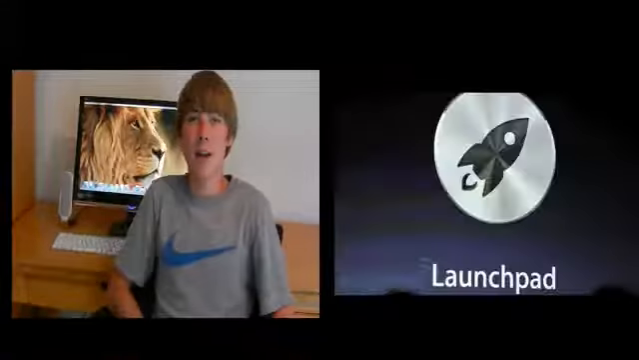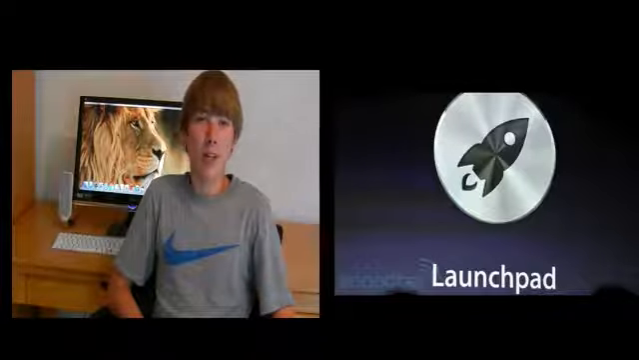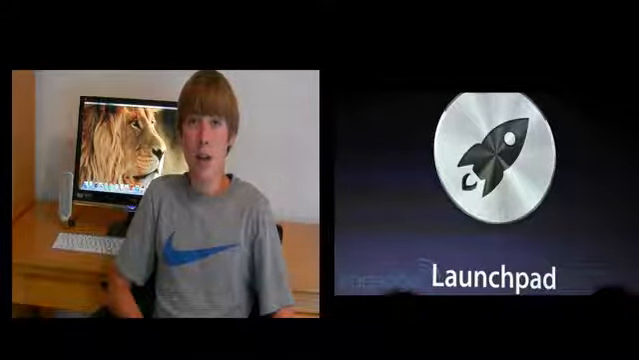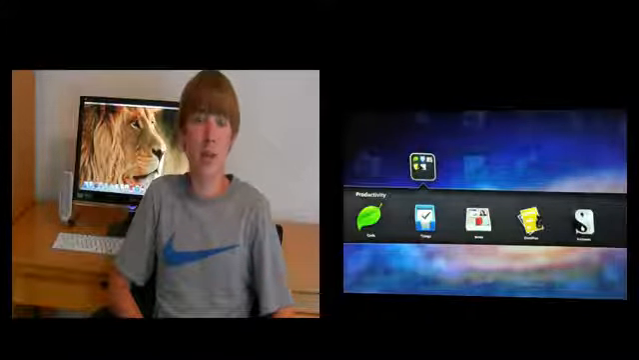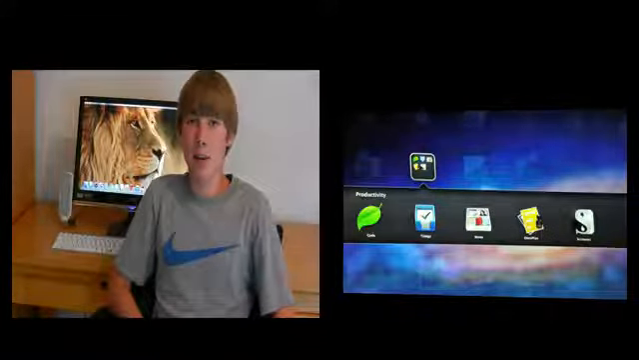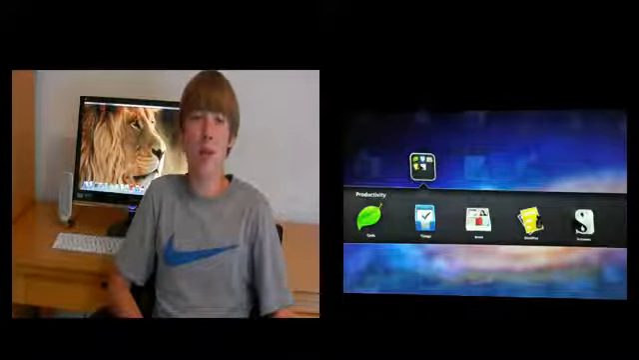Next up is Launchpad. Launchpad is basically like the home screen on your iOS devices. With Launchpad you can simply click on the icon in the dock on the Mac and it'll show you every single application that you have installed on your Mac. It's basically exactly like iOS. You can create folders, and you can simply just swipe between the pages using a multi-touch gesture.